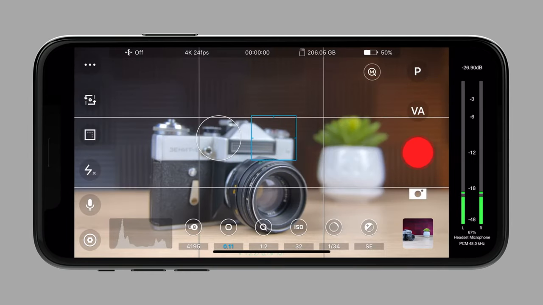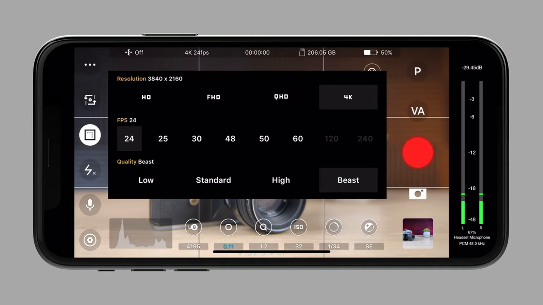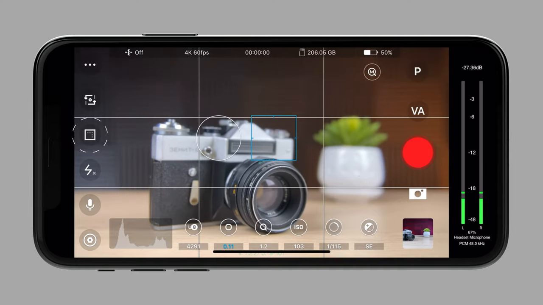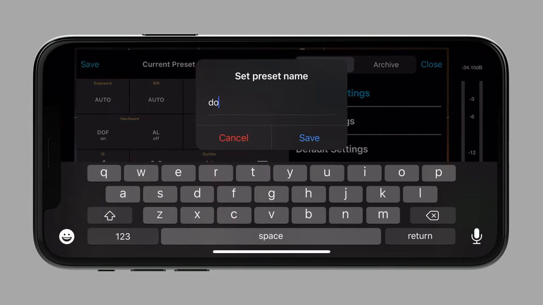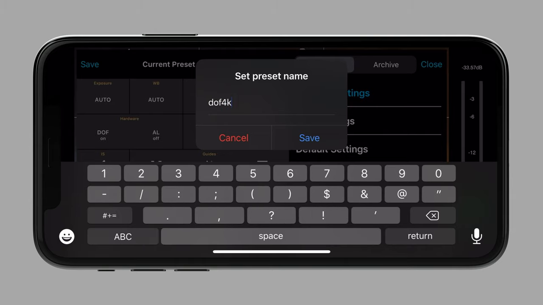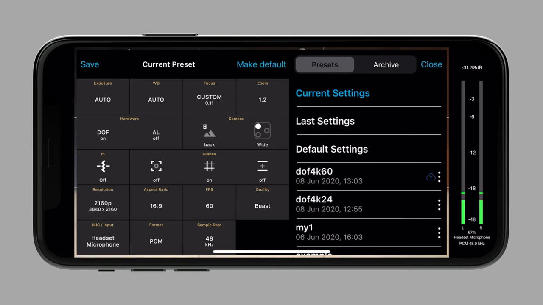And now if I want to change, for example, my FPS to 60, I can do that and save another preset if I want to and call it DUF 4K 60. You got the idea. So your options are endless and you can save as many presets as you need for all kinds of scenarios. Another thing I want to show you is the last settings option in the preset menu.